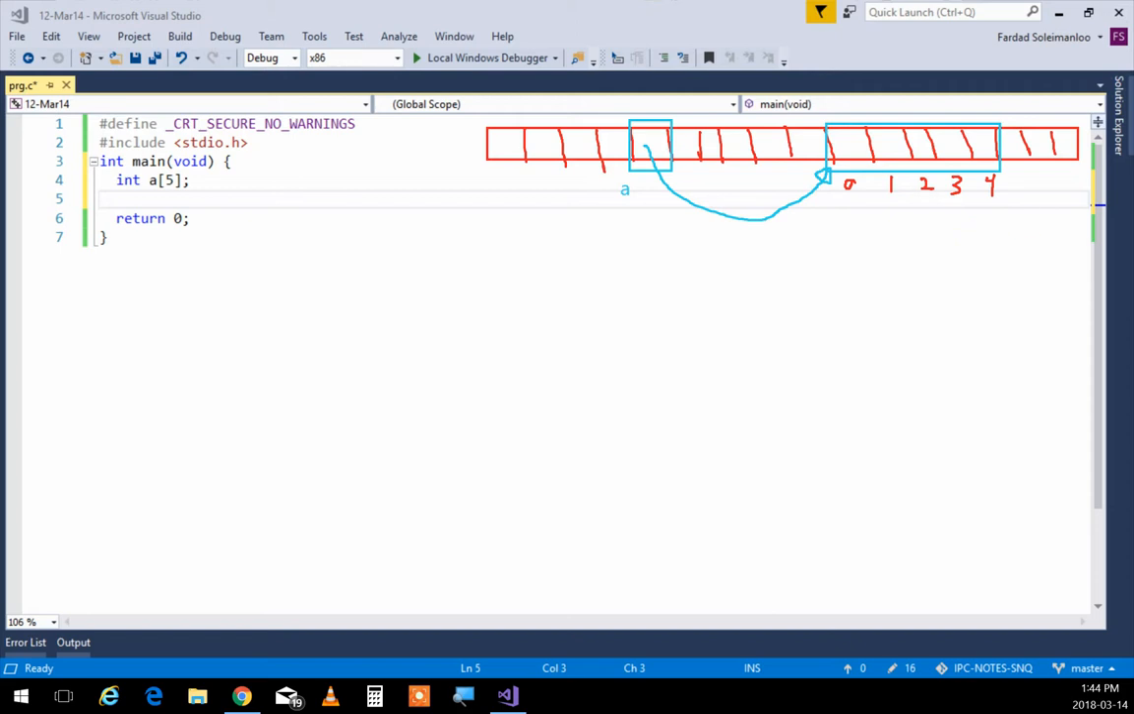So I am going to initialize these arrays to some values so we can actually deal with it. I'm going to put over here 10, 20, 30, 40, and 50. Okay, now we know that 10 goes in the first one, 20 goes in the second, and so on and so forth. We know that, right?